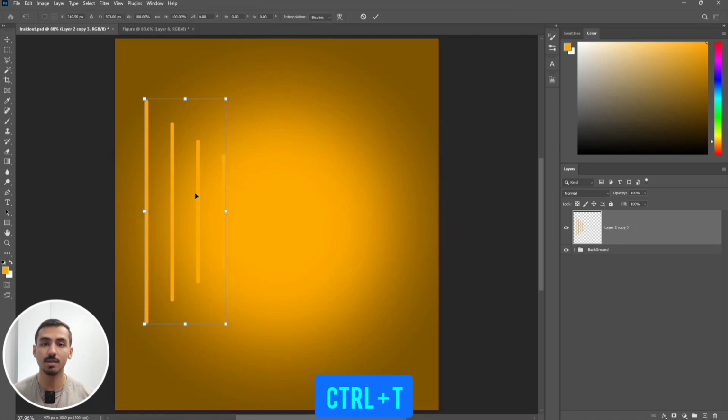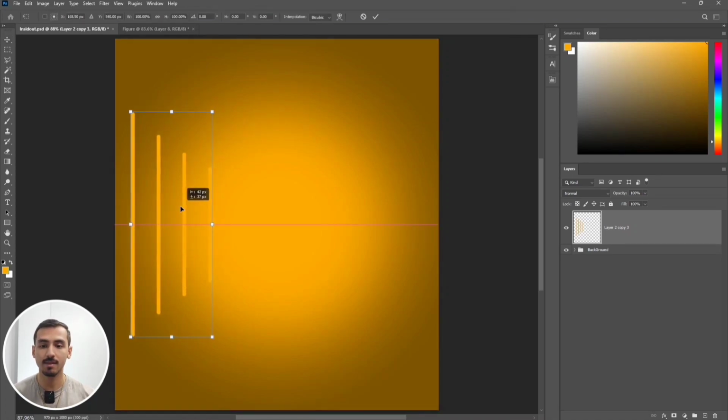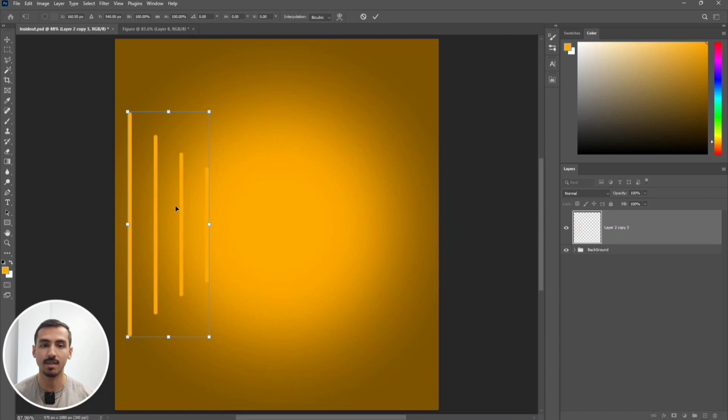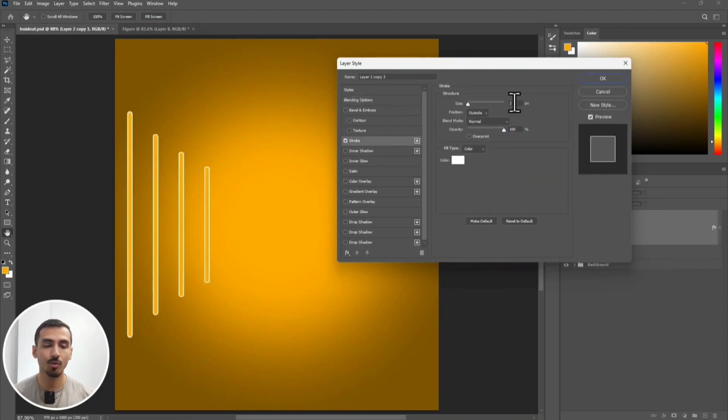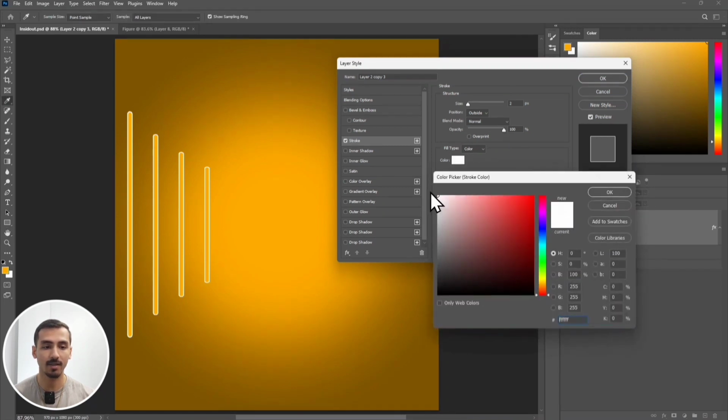Now we need to change the position of the layer. Press Ctrl T together and change the position to the middle of the scene. Now apply the changes. Now we need to give some effect to the layers. Make your layer selected, double click on a free space, and at first enable the stroke. The size should be 2 pixels, position outside, blend mode normal, opacity 100%, and the fill type color. The color is white.